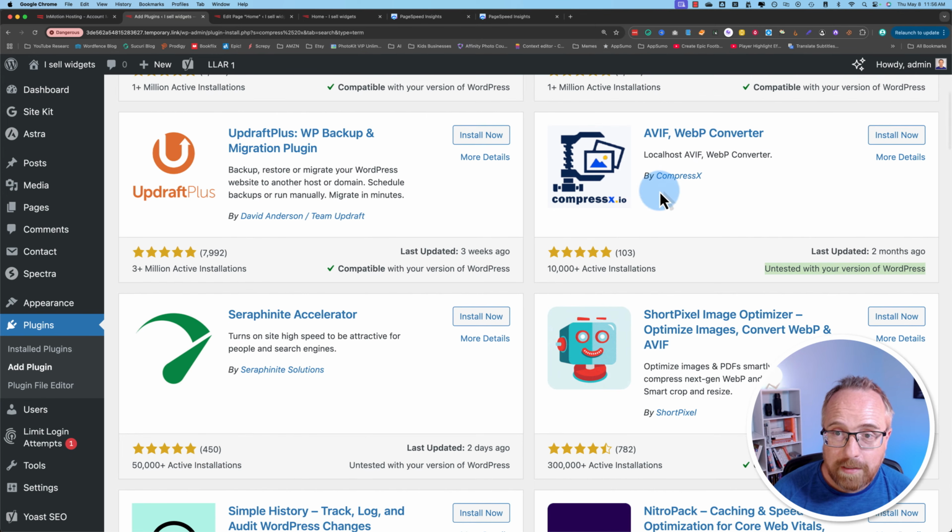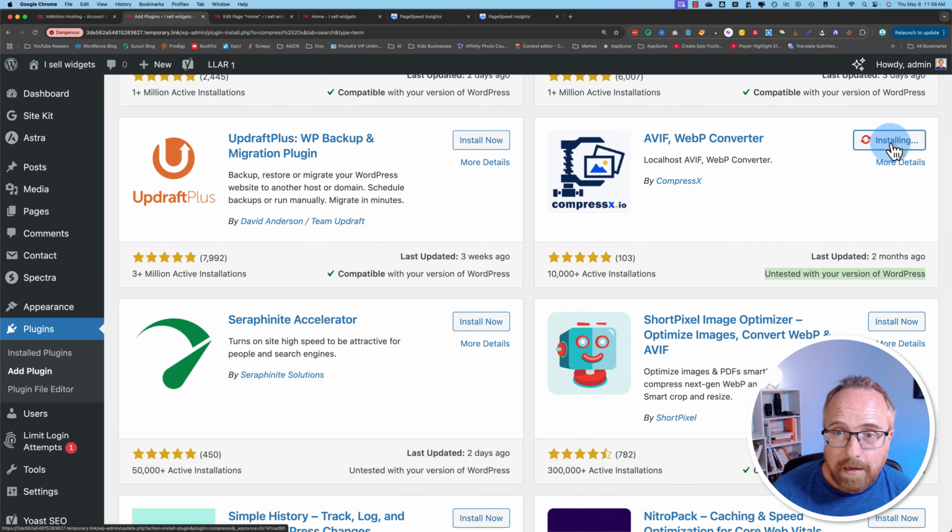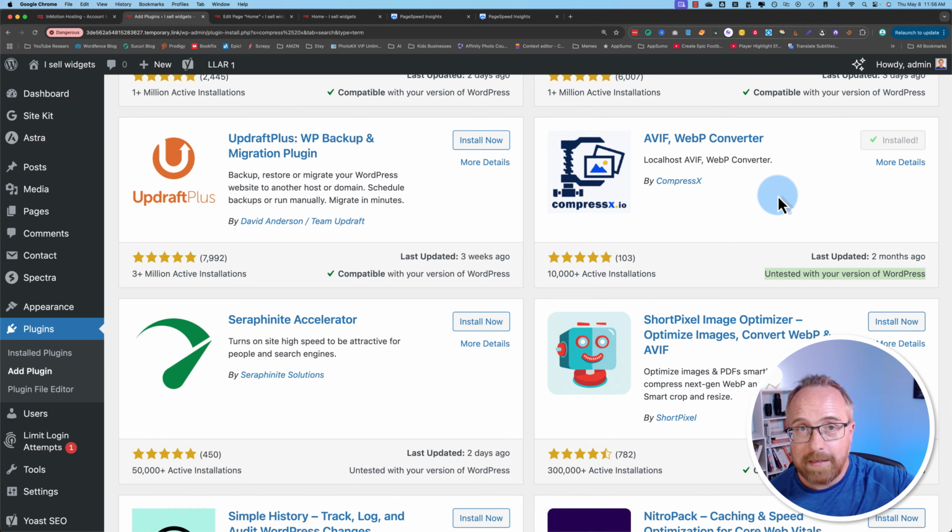But we're going to use CompressX because it's free. Let's install it. And if you're installing this on a live website, you might want to back up your site first, just in case something goes wrong. It's pretty rare, but sometimes it happens. There's a link in the description down below to a backup tutorial to help you with that.